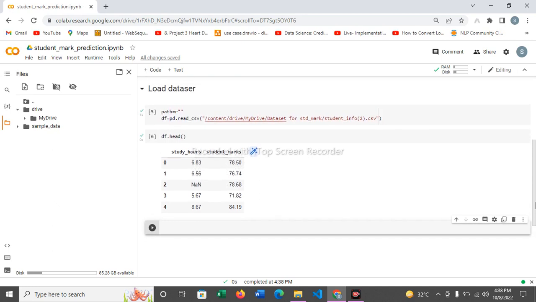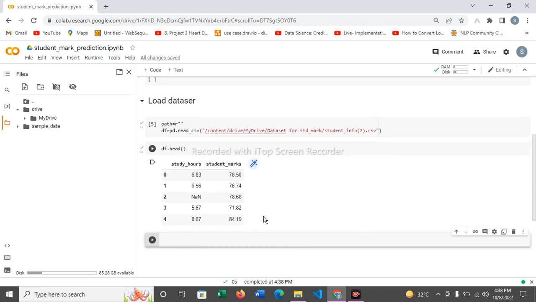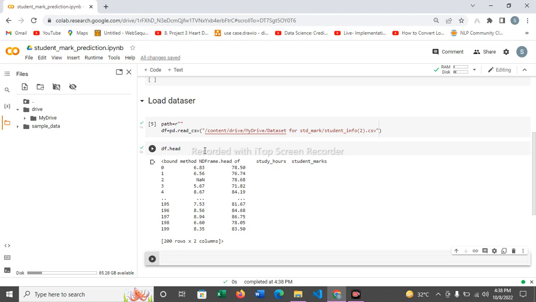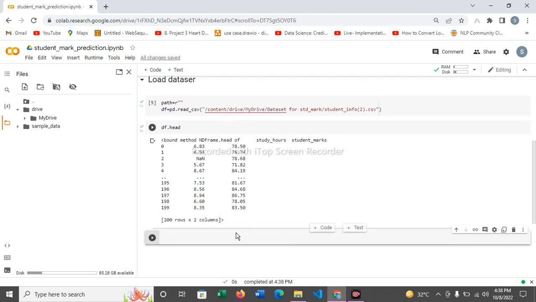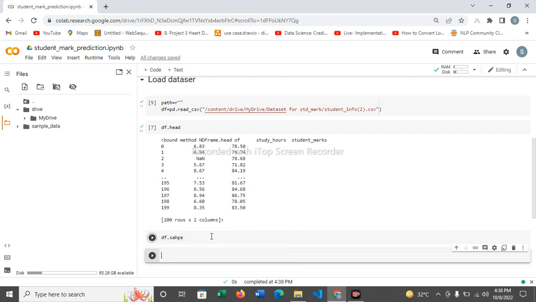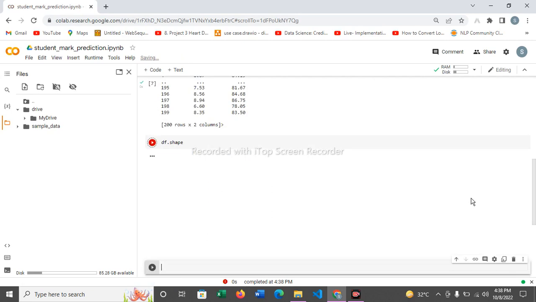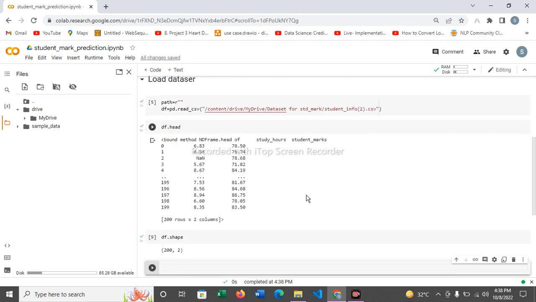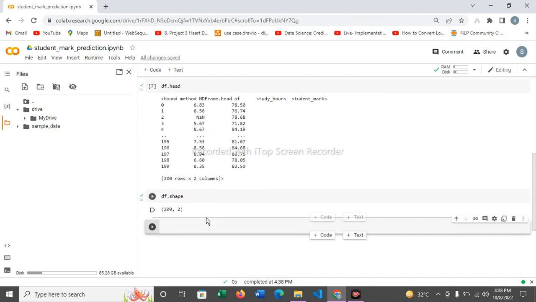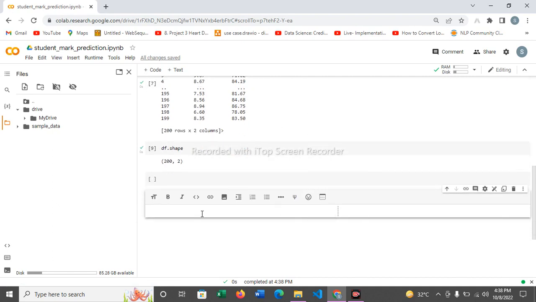Did you see that? df.head shows the students marks data. I want to see the first 5 values and the last 5 values. Did you see that? It is 200 rows and 2 columns. After that we want the shape of the data, and the shape shows 200 rows and 2 columns, the same thing. After that we have the heading to describe and visualize the data.